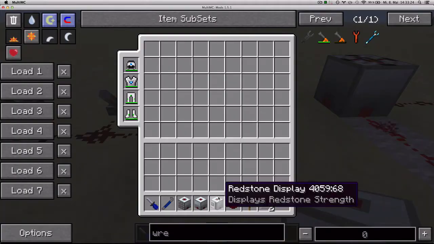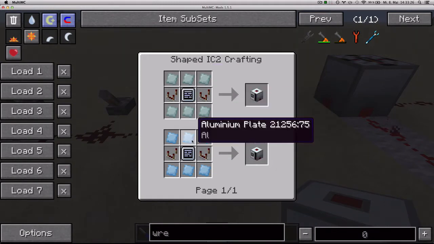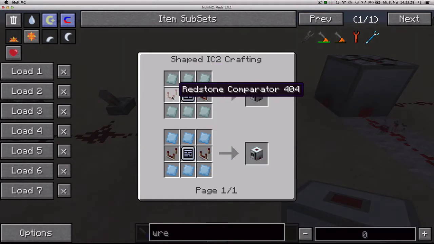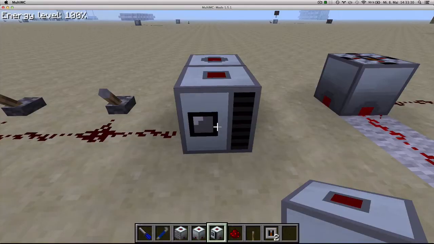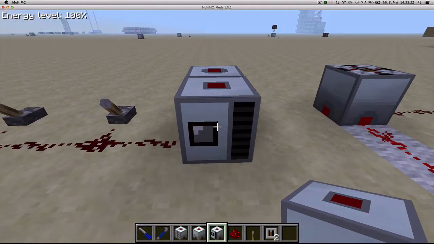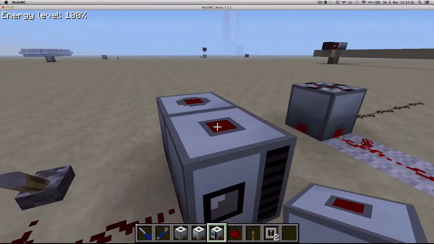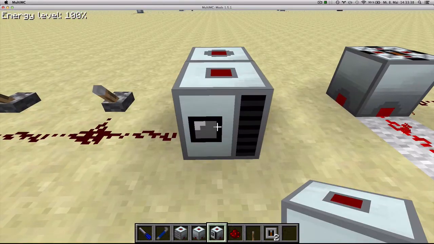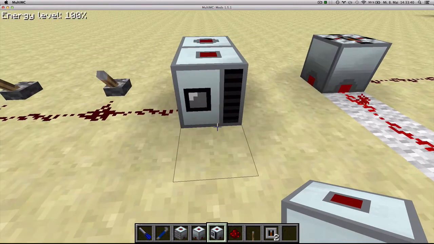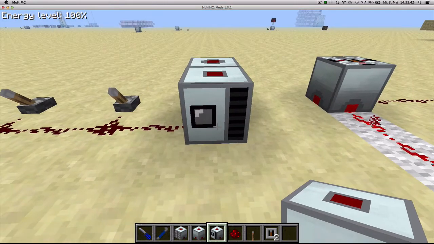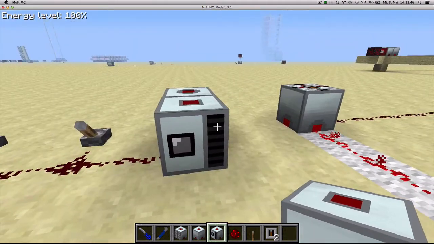Now next up we've got the redstone display. Redstone display is crafted with 6 refined iron or aluminum plates, 1 computer monitor, and 2 comparators. And it looks like this. It has 5 input sides and the main side here. Now depending on the redstone signal that you input, it's gonna display a different bar here.